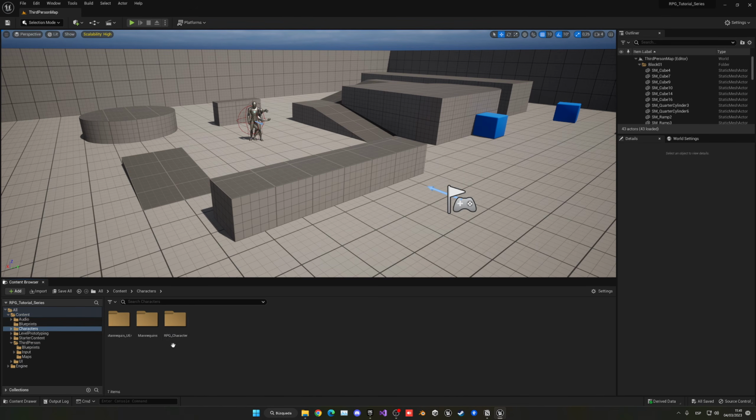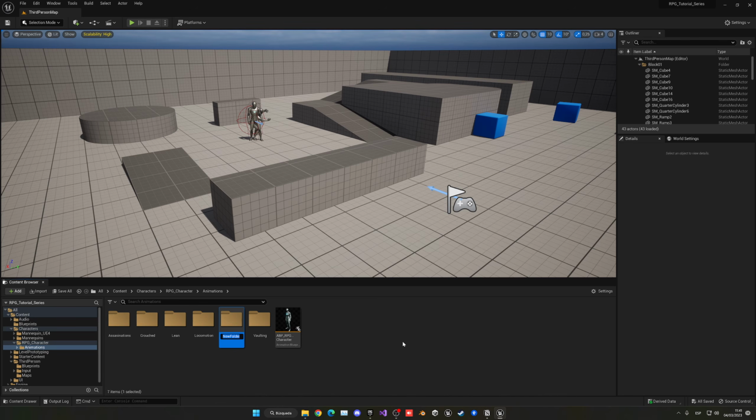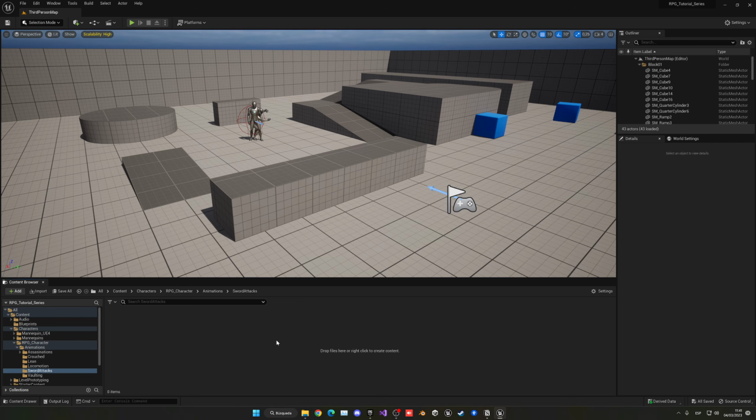So let's quickly go into characters, RPG character, animations, and of course we're gonna go ahead and create a new folder, and this will be basically sword attacks. Let's go ahead and enter. So I will be leaving some animations in the description so you can go ahead and just import them. So I will show you how you can import them.